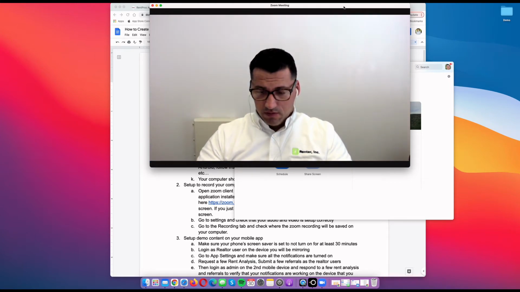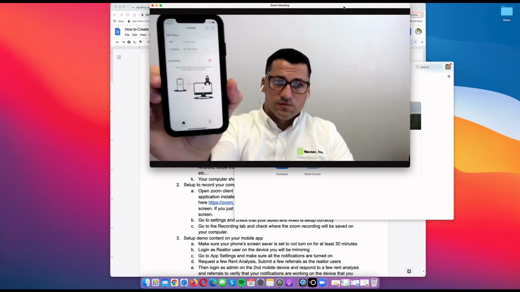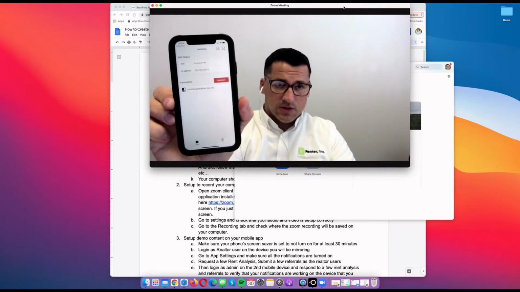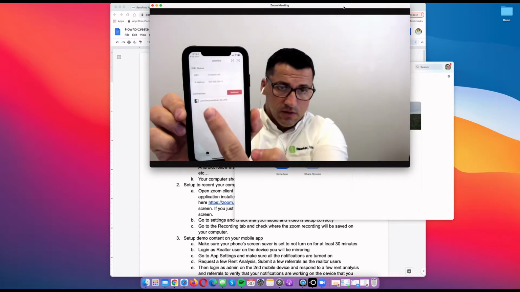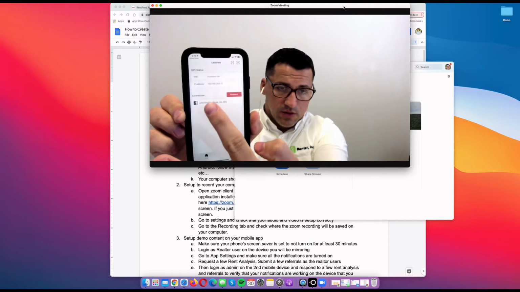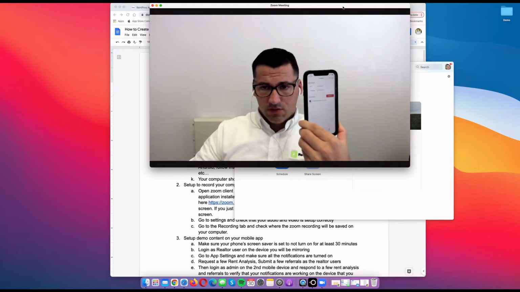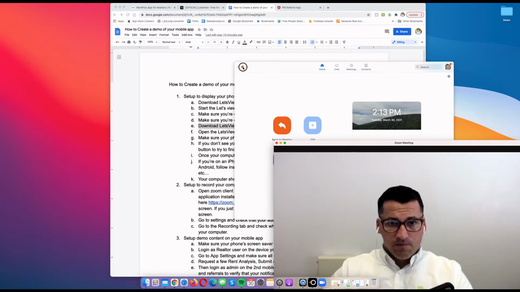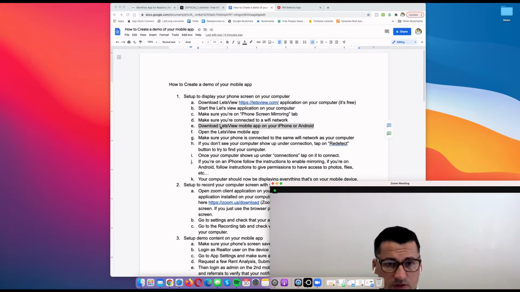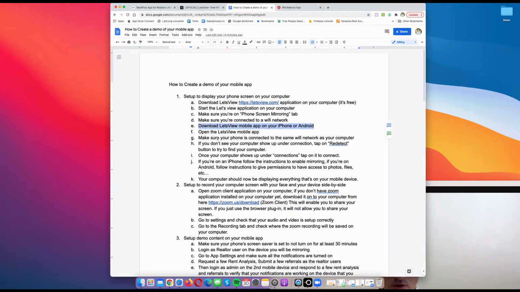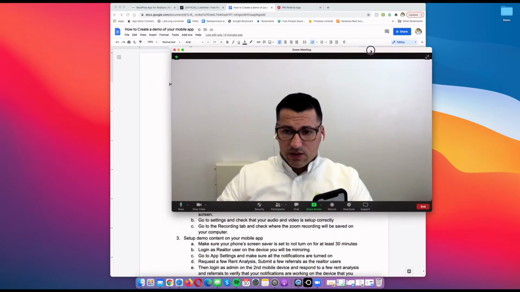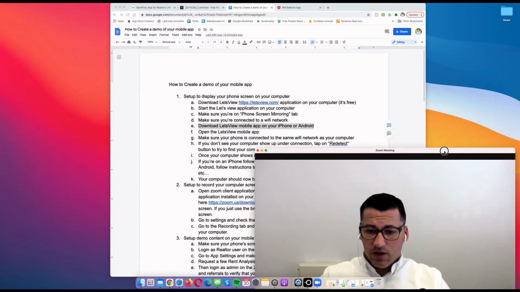That's what you see, and it automatically starts connecting to your Wi-Fi here, and then it detected that my computer is connected to the same Wi-Fi. Let's move this over so you can see what's going on here. So we've downloaded the LetsView application and opened the LetsView mobile app. Make sure your iPhone or Android is connected to the same Wi-Fi. If you don't have that set up yet, make sure it is connected to the same Wi-Fi.